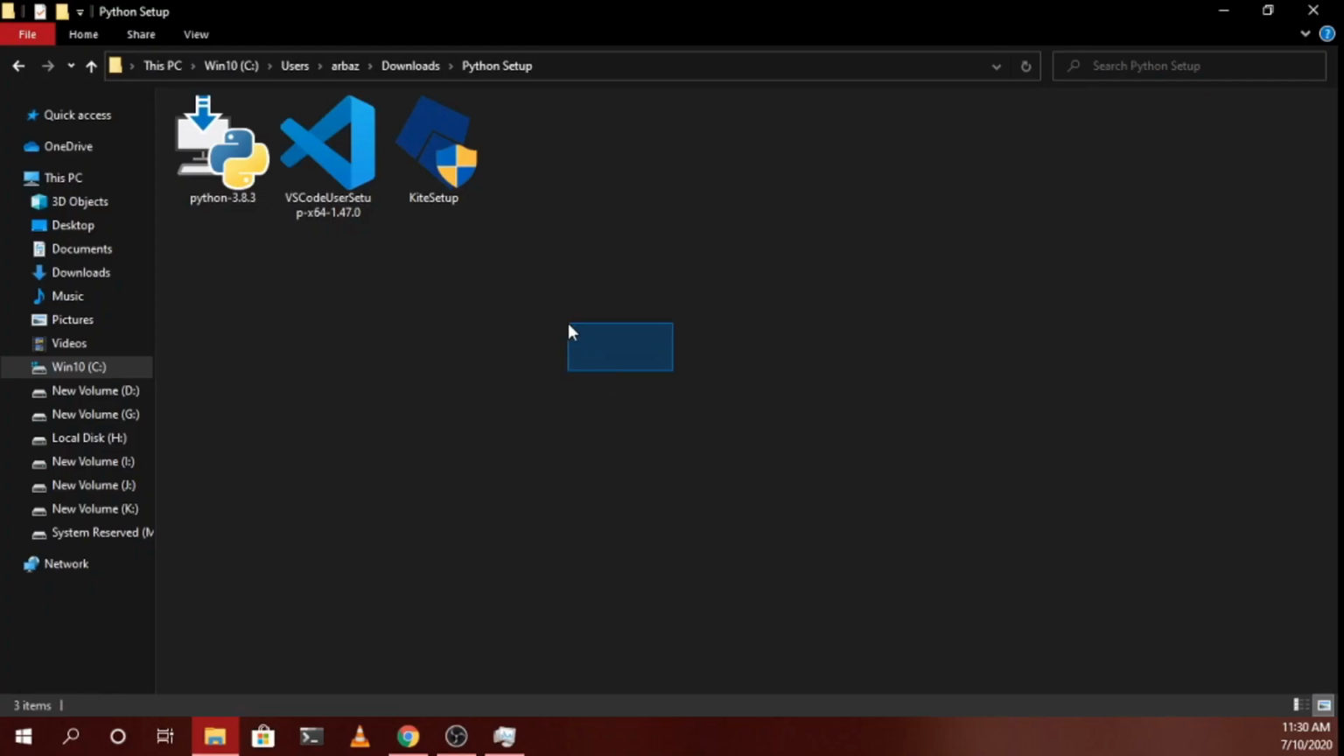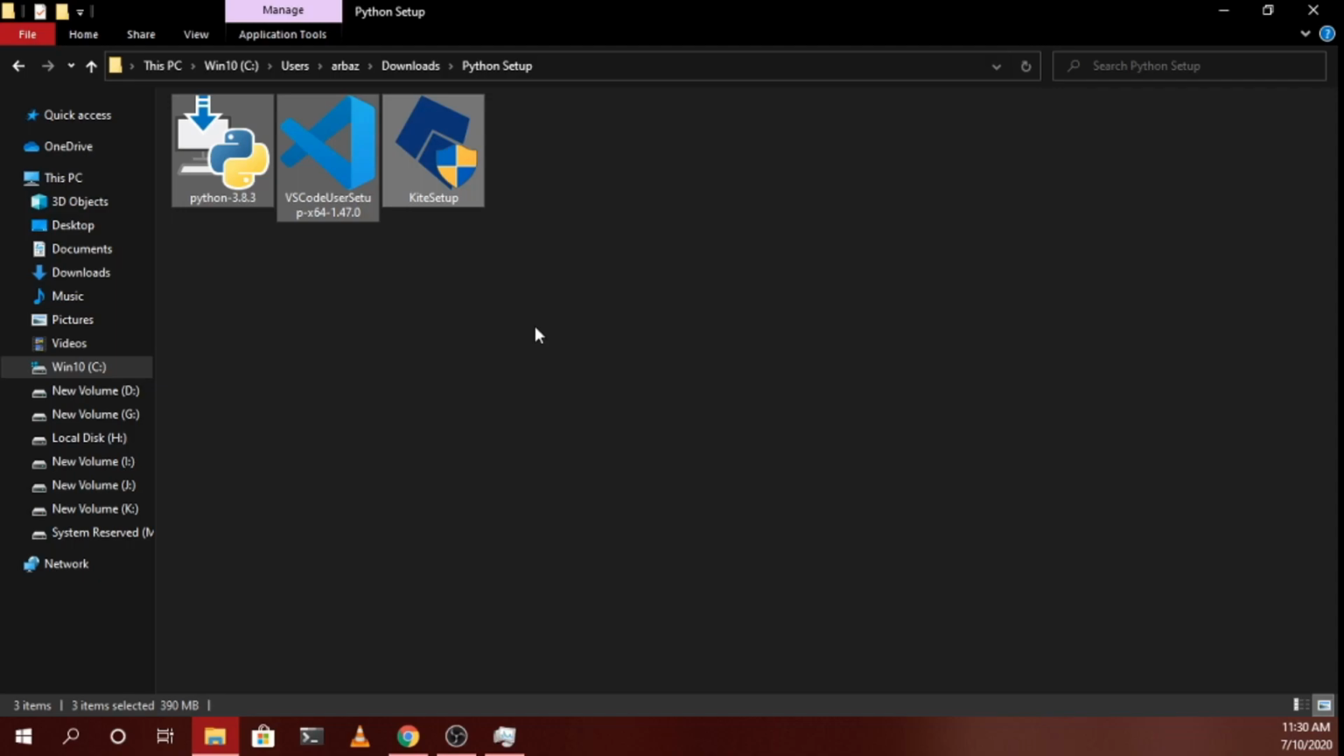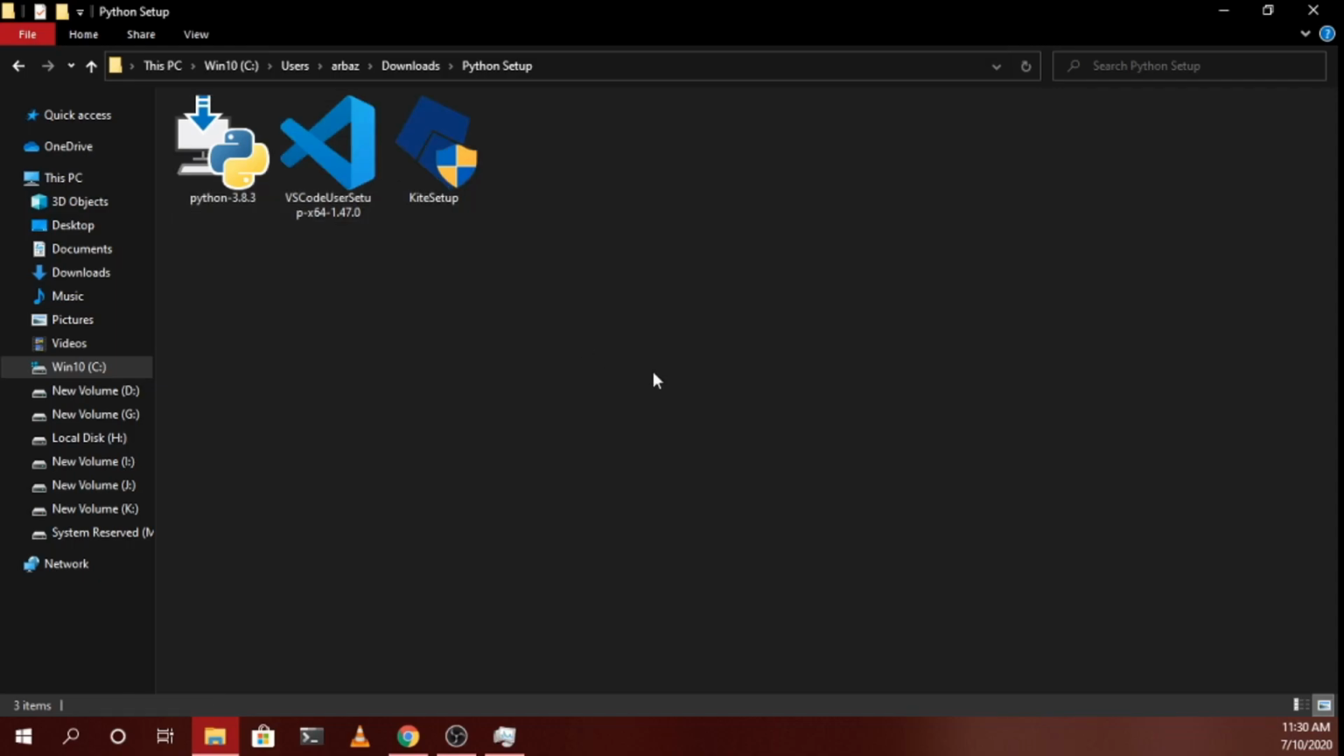So guys, finally I have downloaded all three pieces of software onto my system, and it took me around 5 minutes. How much time it takes will depend on your internet speed. If your system is low spec, I suggest you skip the Kite setup, because it takes a lot of CPU usage as well as memory. If you have a low spec system, you can use these two pieces of software, Python and the VS Code IDE, and skip the Kite setup for now.